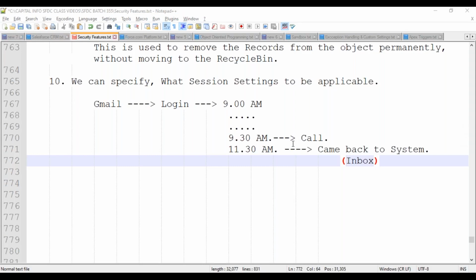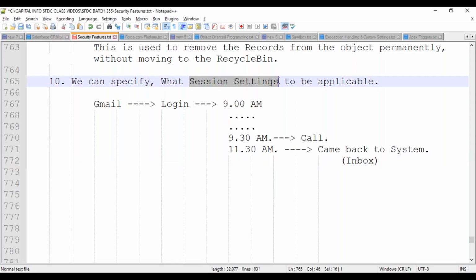And in Salesforce, there is a possibility to decide how long your system can be in idle state. That means without receiving or raising any request, how long your Salesforce application will be idle. For that, as part of the session settings, we can indicate how long your system will be in idle state without raising any request to the Salesforce server.